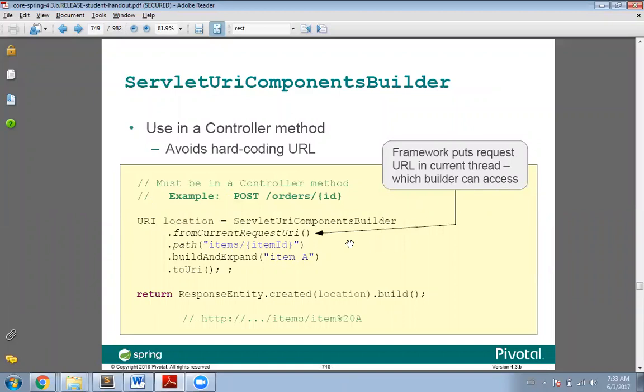So ServletUriComponentsBuilder. This is another option you have, if this avoids the hard coding of the URL. So this is another approach you can have a look at. So these are two options to create the URI. You can use these APIs as a return value in your create APIs.